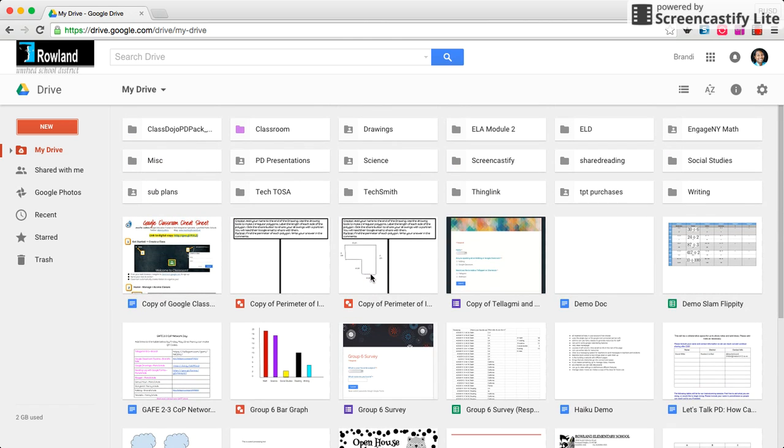If there are any issues with logging in to your Google accounts, please send me an email and I will try to get those fixed as soon as possible. The thing to remember is that when you log in, you want to use your @rolandschools.org account.